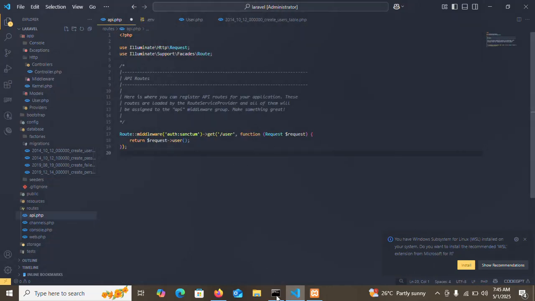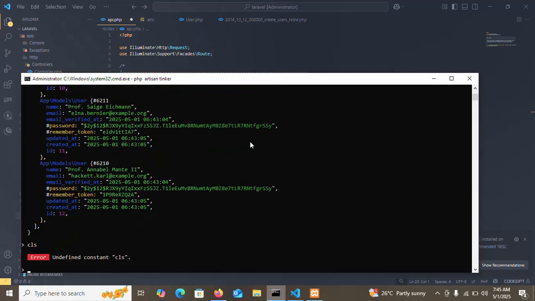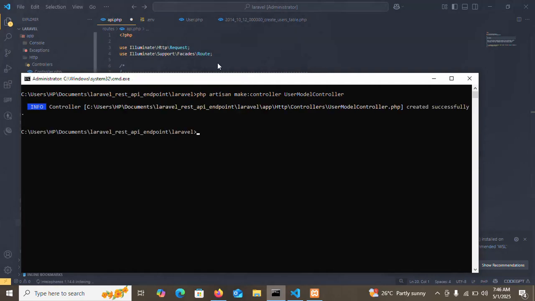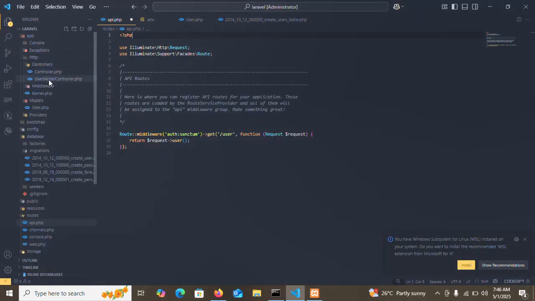So to create a controller, you say php. Let me close this. Okay, I need to go outside of Tinker. So php artisan make:controller, and then you define your controller name. So I'll be saying UserModelController. Don't name your controller this way anyway, because it will cause issues when we are working with other developers. You usually name it UserController. But the reason why I included model is to show you that this controller works with the users table. So UserModelController. It is going to create this controller for us in the app/Http/Controllers folder.